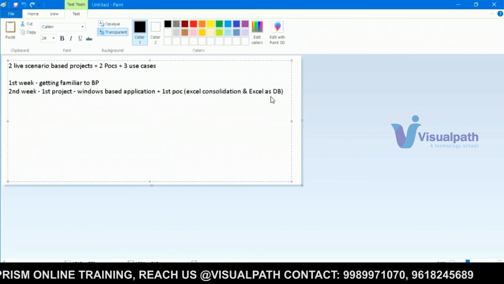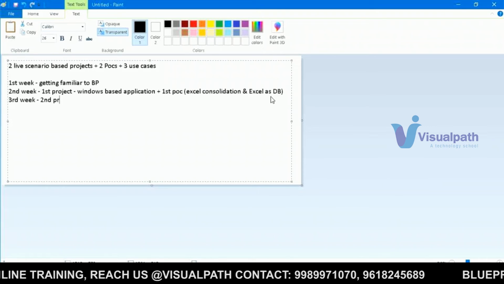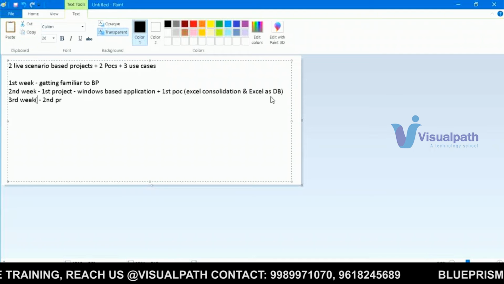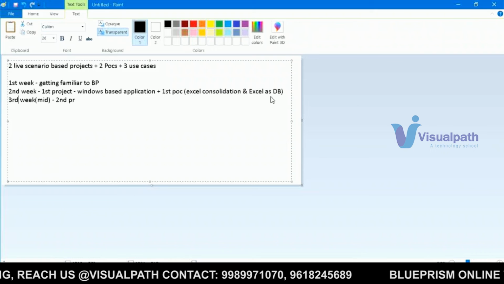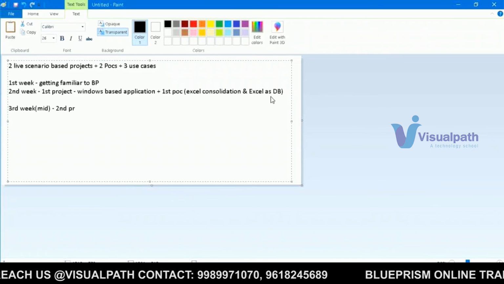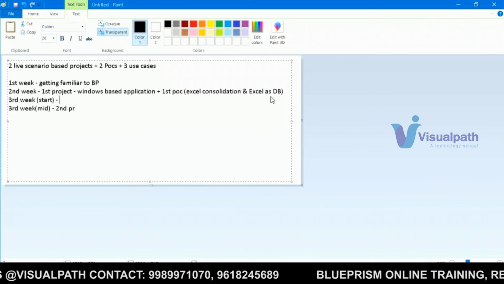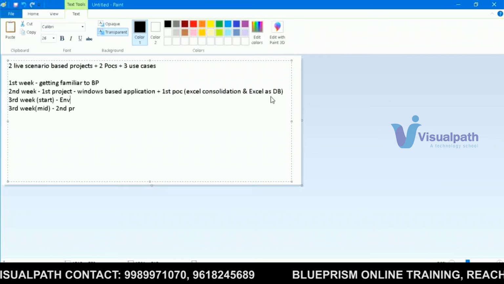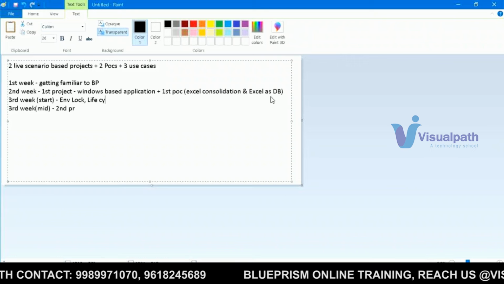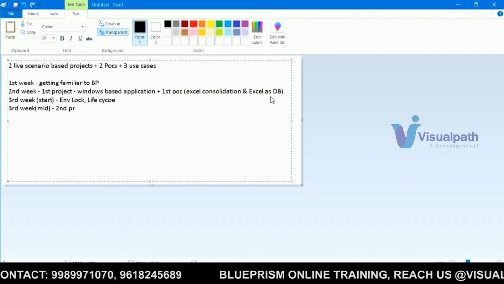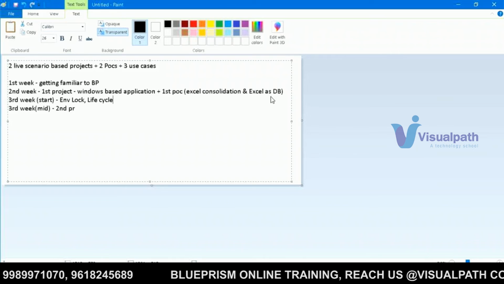In the third week, we'll be focusing on your second project. At the start of the third week, we'll be focusing on some of the components like environment locking, life cycle, documentation, FTE calculations, and development effort estimations. All that will be part of the start of your third week.